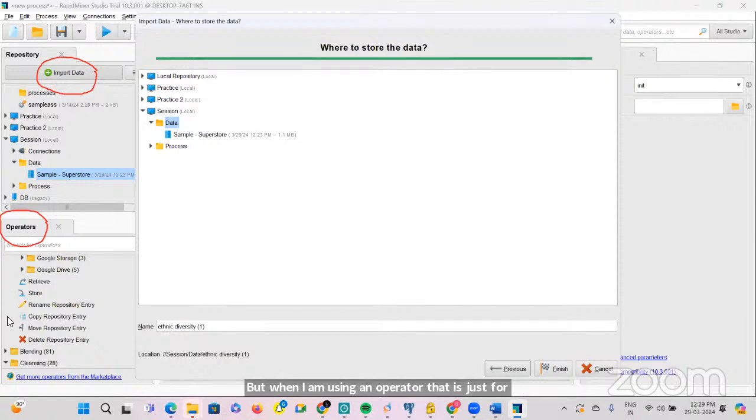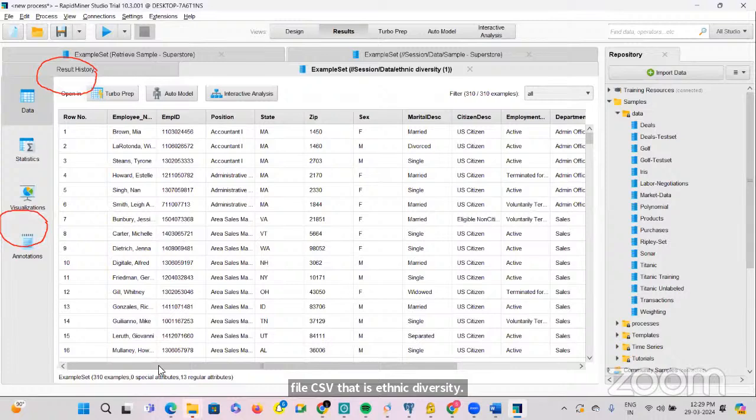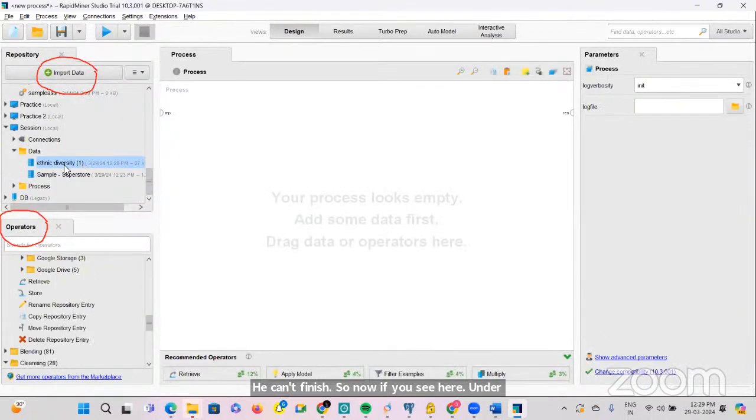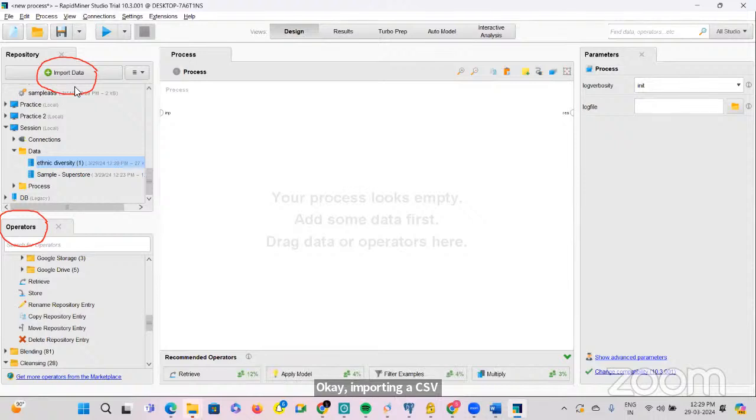It will not get stored in the repository panel. I'll show you that also. So here, I want to store it in the data only. In my session repository, in the data subfolder, I'm going to save the CSV file, ethnic diversity. Click on finish. So now if you see here, under the repository panel, you got ethnic diversity and sample superstore. Okay. Importing a CSV file from the import data option is fine.